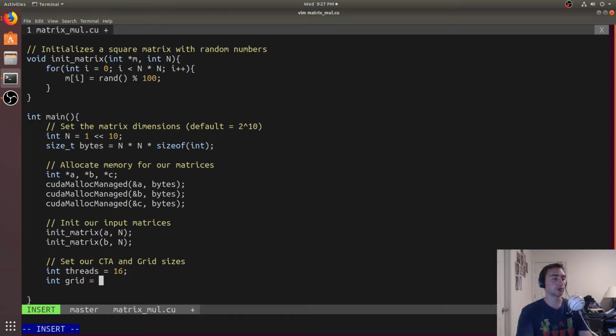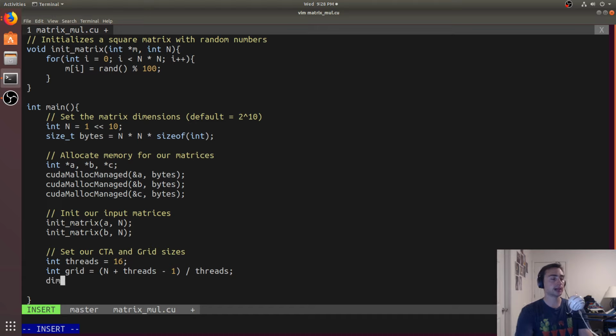So in this case, we'll use that trick that we've used in the other videos as far as padding goes, and we can just do n plus threads minus 1 over threads, right? For this input size, we don't need the padding because 1024 is evenly divisible by 16, so we'd be absolutely fine just doing normal division there. But in any cases where we don't have an input matrix size that's evenly divisible by 16, we would need this padding here.